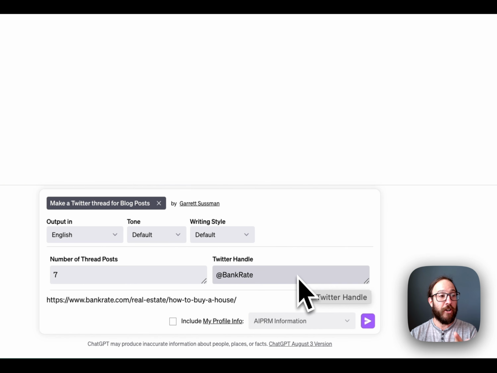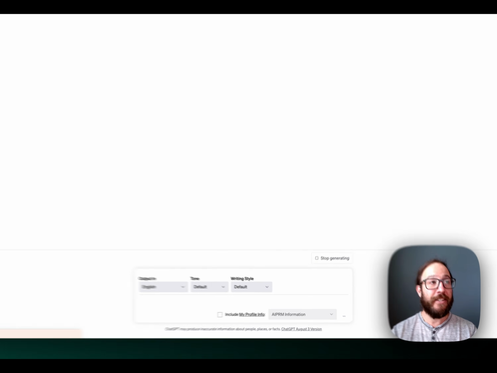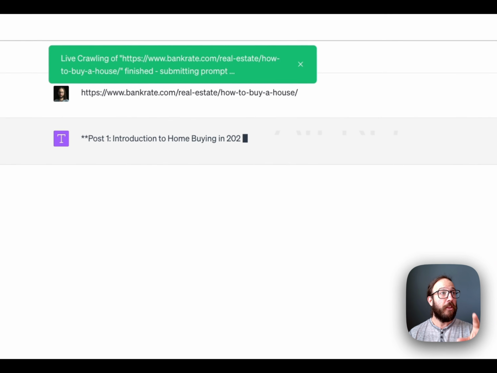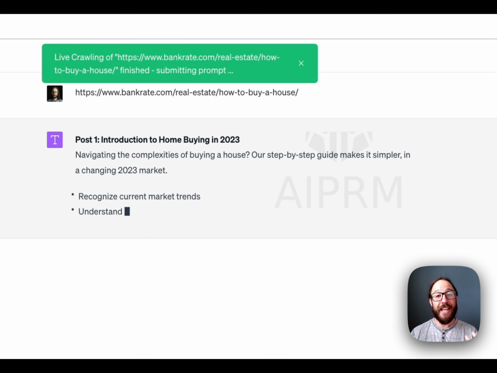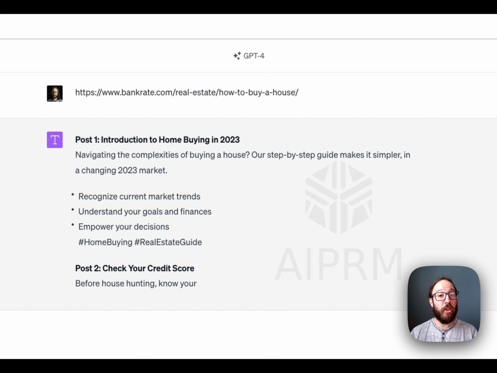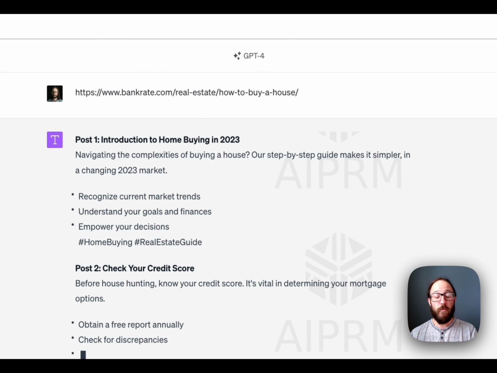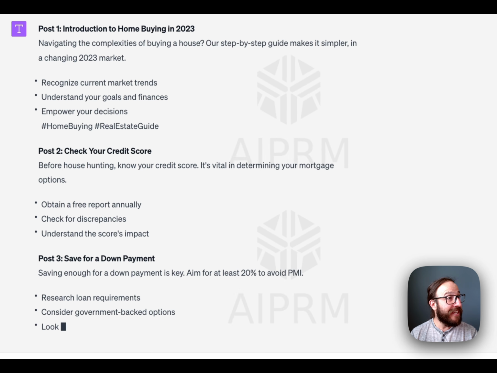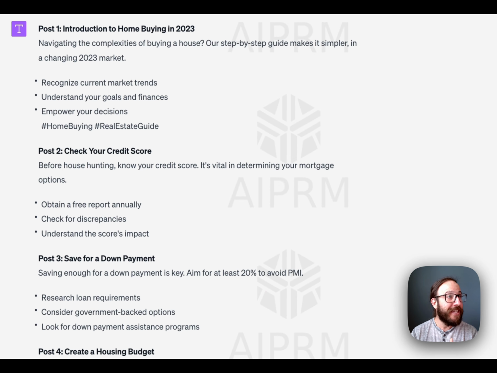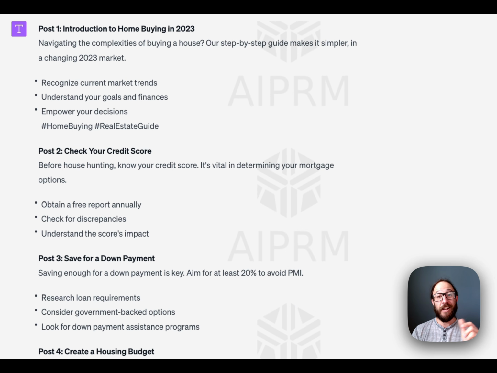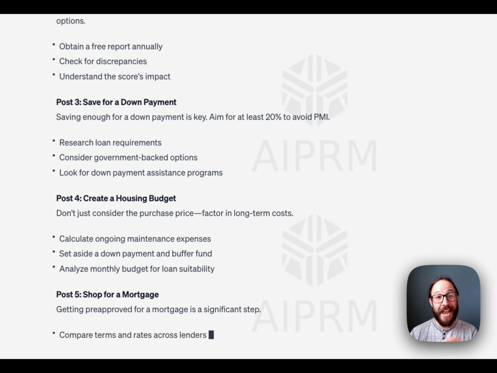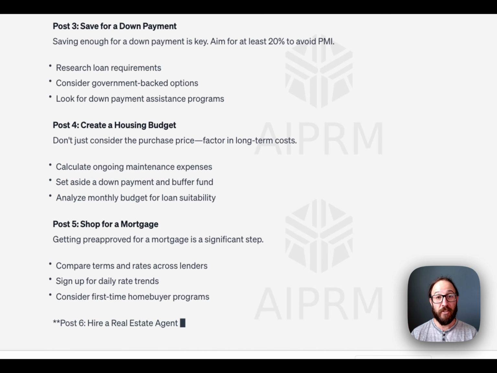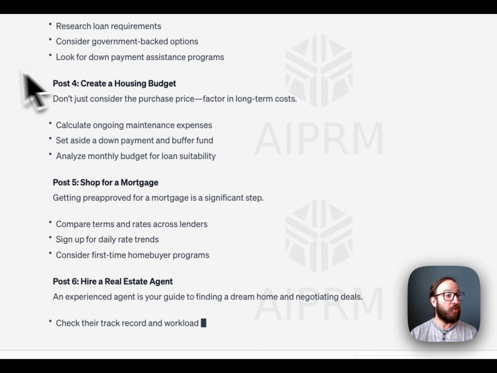I use the Twitter handle that I want incorporated into the thread and the URL that we want. So when I click this, it's going to crawl the article and start putting together a really nice, well thought out Twitter thread that highlights specific aspects from the article. It has hashtags in there. It has some bullet points. And then at the end of it, it's going to have an actual link to the article. And it's going to have the Twitter handle that's referenced, the bank rate. So you'll see that come at the end.